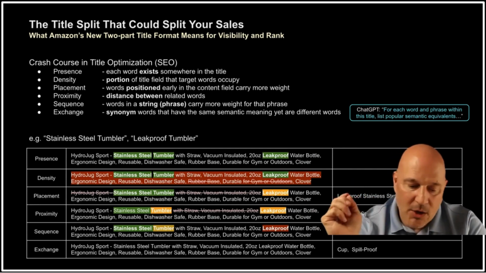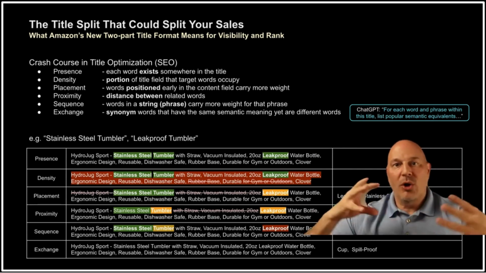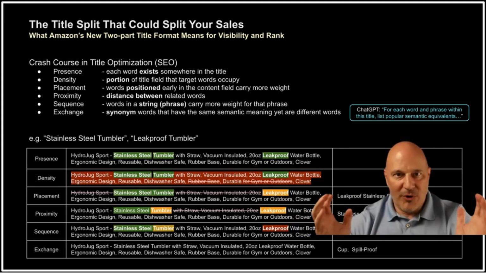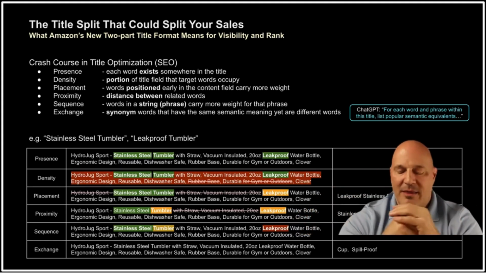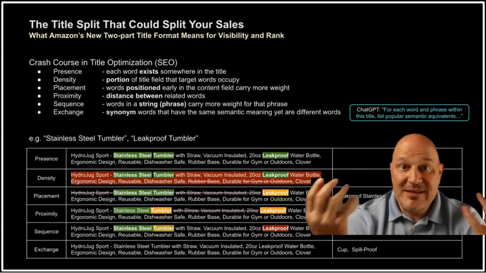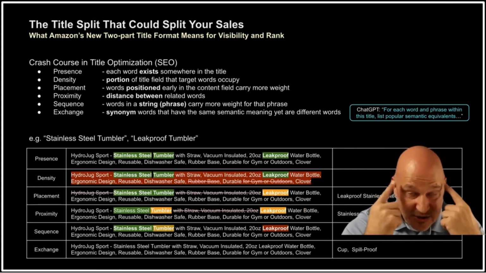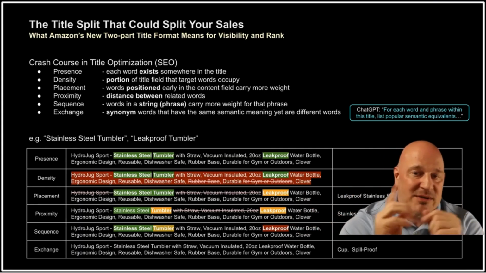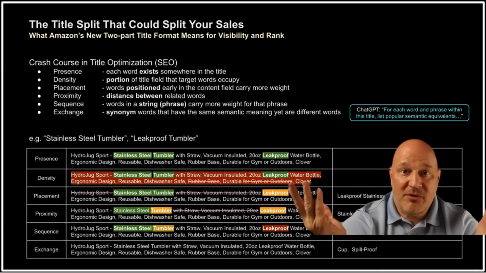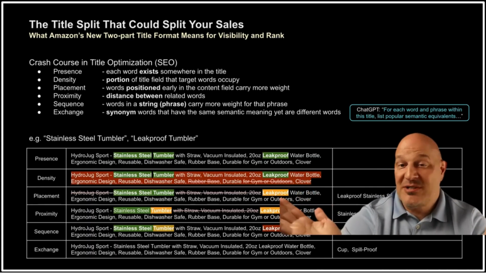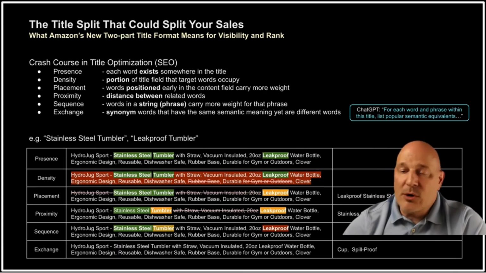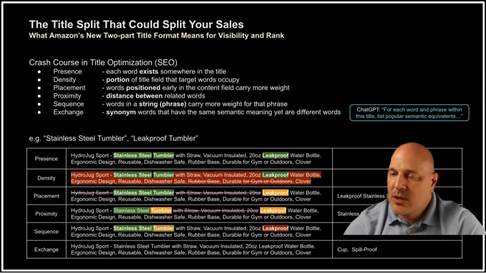However, going after density may pull away from showing the shopper the full title, so they may not see something that they were intentionally searching for. Maybe it wasn't in the search terms they used, but it was something they were looking for. Maybe they were looking for a 20 ounce but they didn't search for 20 ounce, right? Maybe they were looking for a rubber base, right? And they didn't use that terminology.